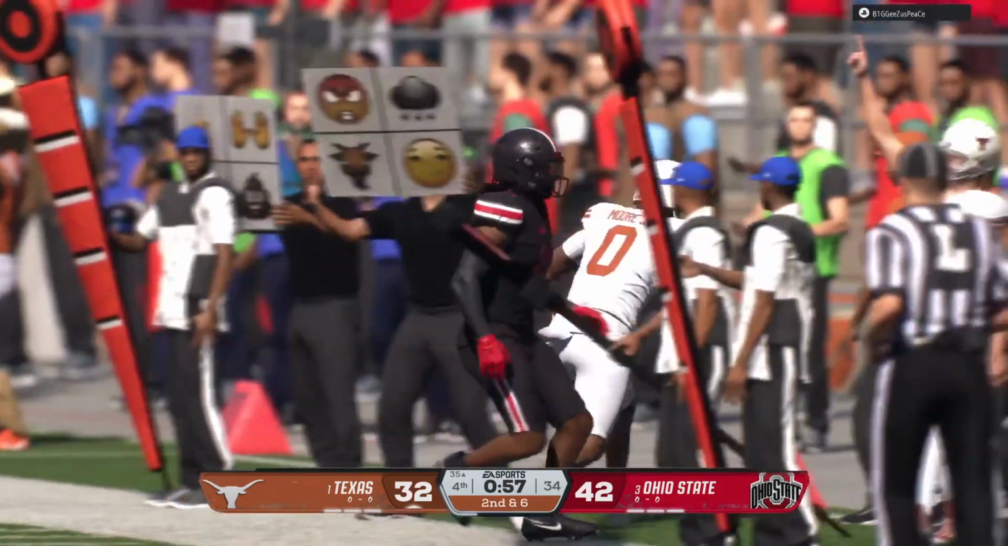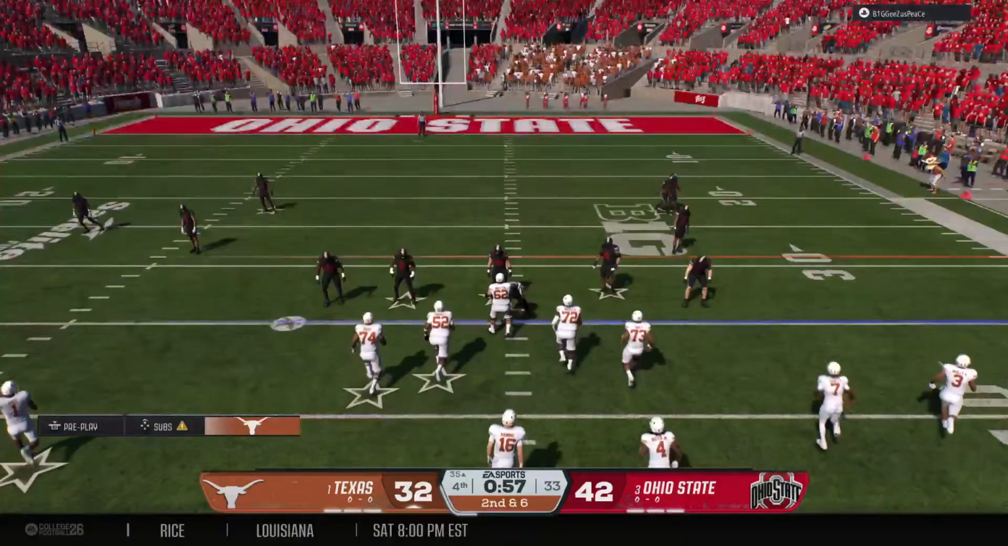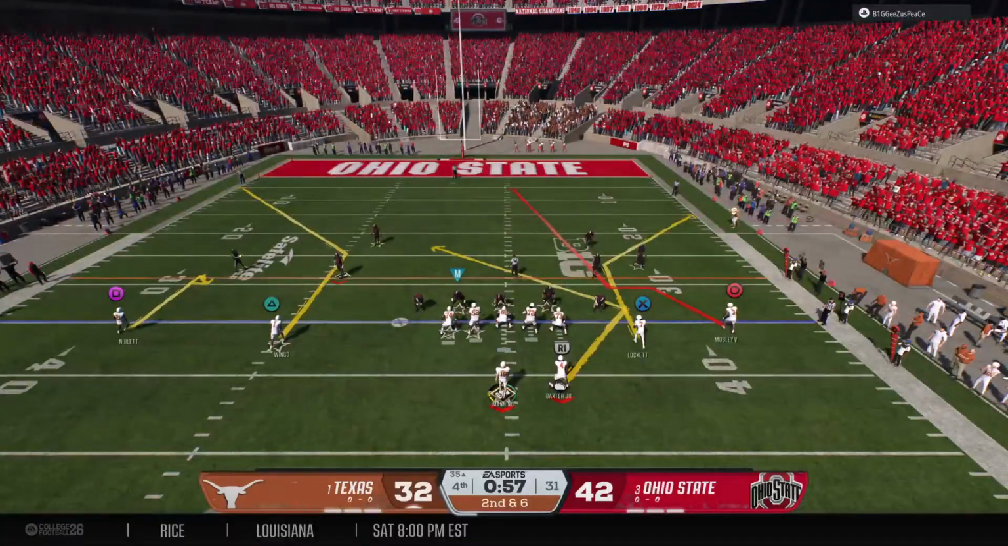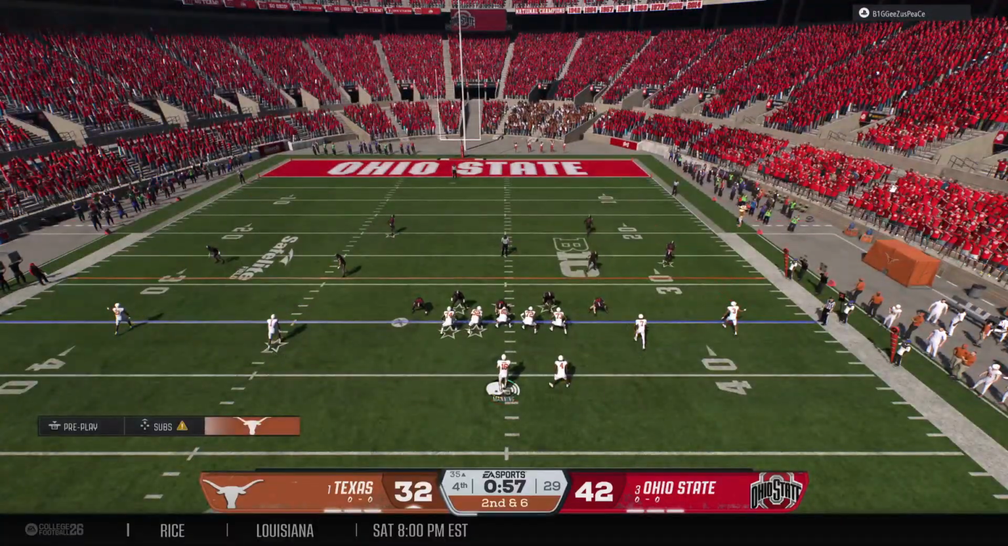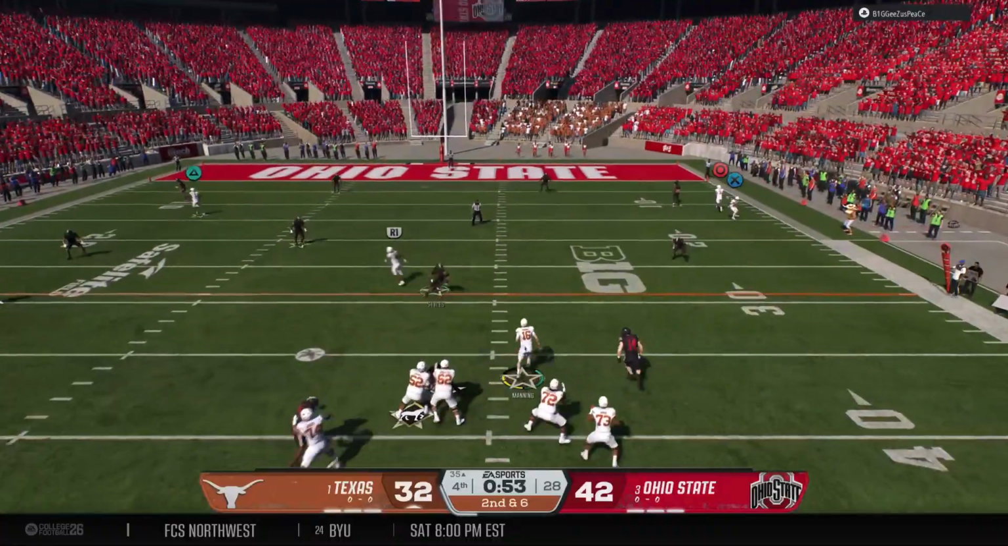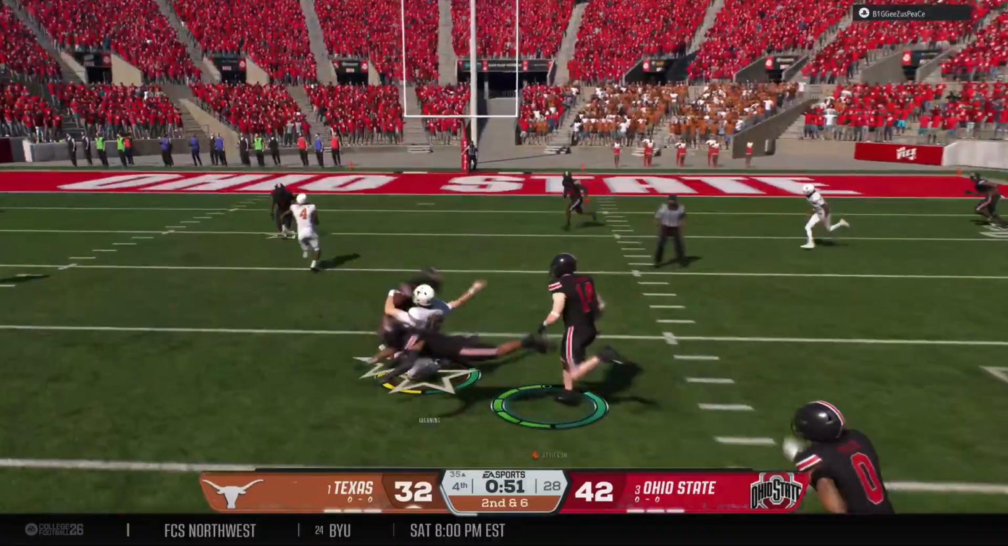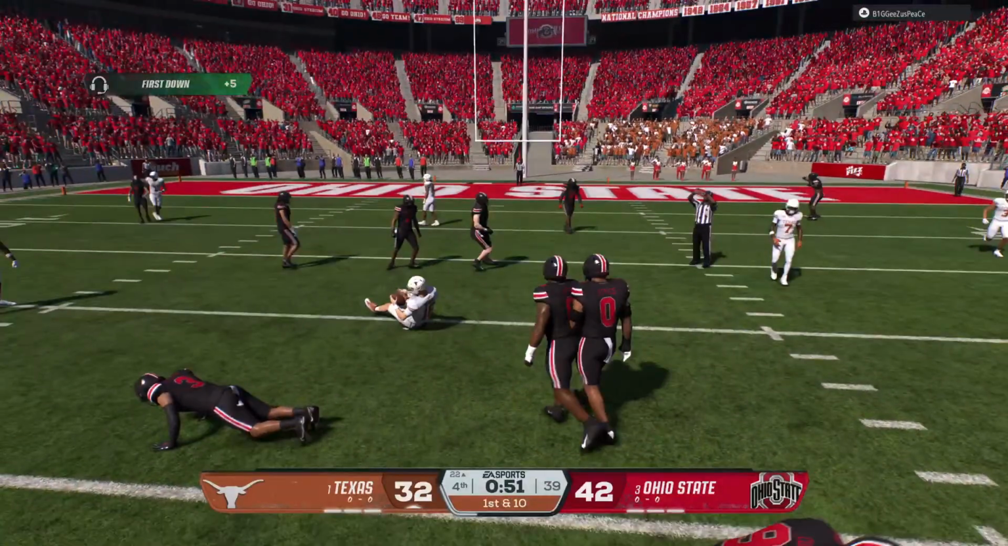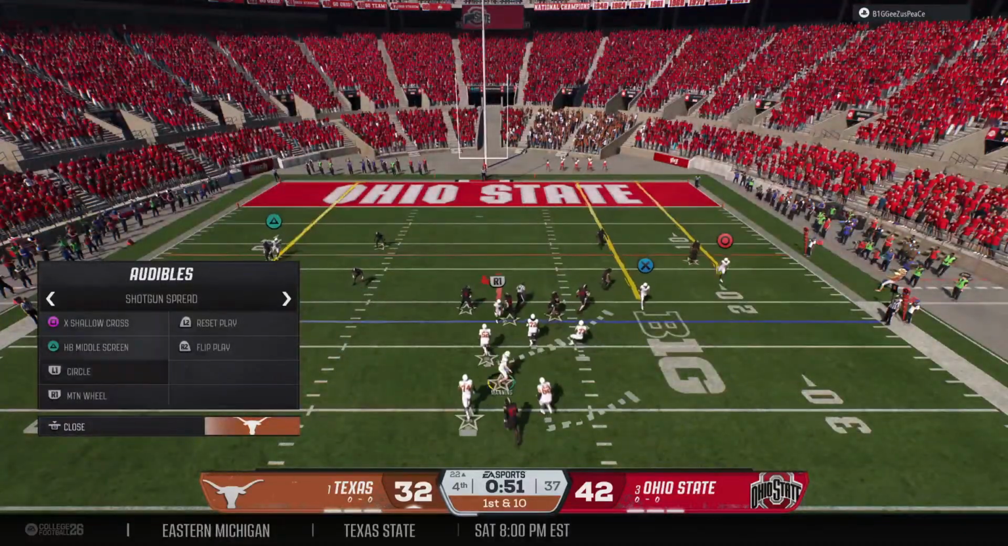Boy, they love going to this guy in the slot, don't they? What a mismatch inside. He reels in another one. This guy's automatic. Back to throw. It's Manning. Bringing pressure. He gets the first and more. Slides to avoid the big hit.